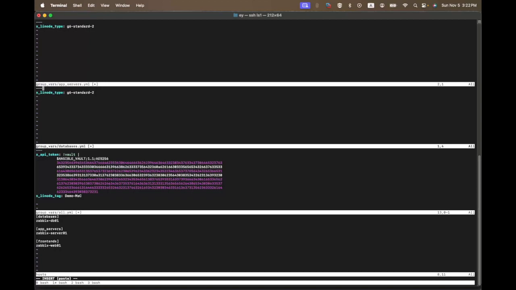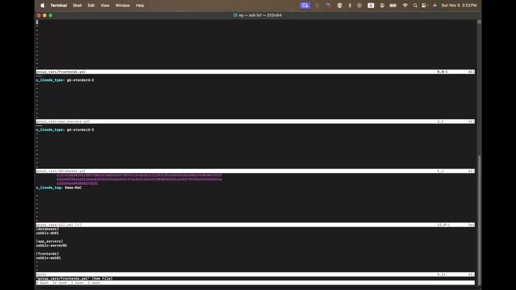Actually, let's follow YAML standard. Save, and front ends. Just copy paste. Well, not paste, but the I trick. Much less powerful. 1, not 2. So we defined Linode type for every group. Good.